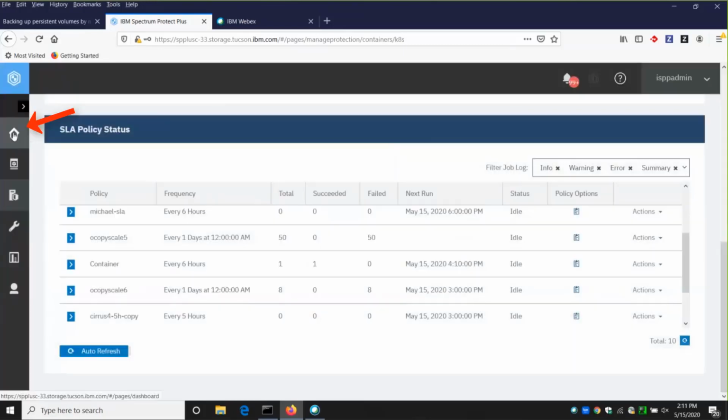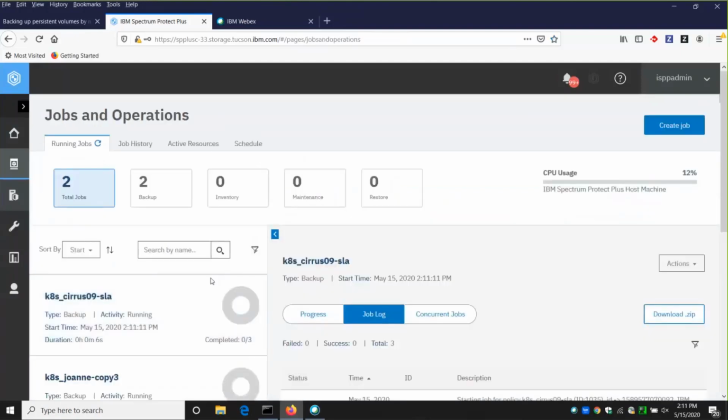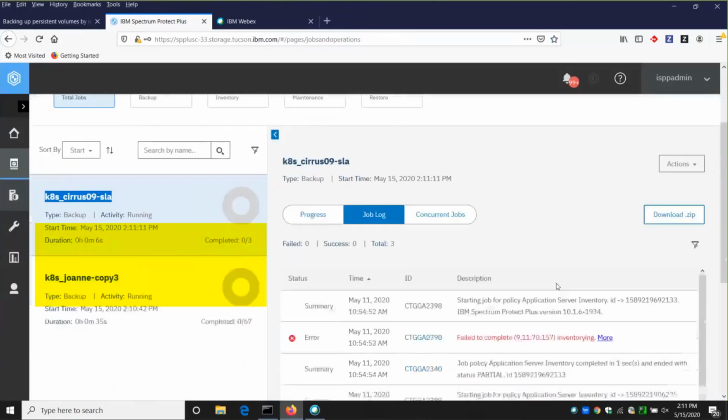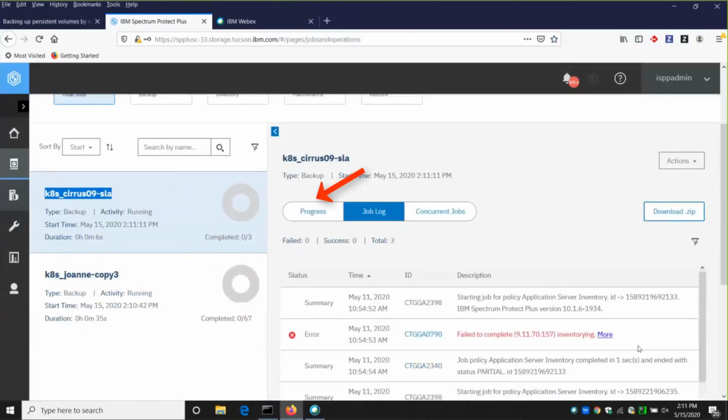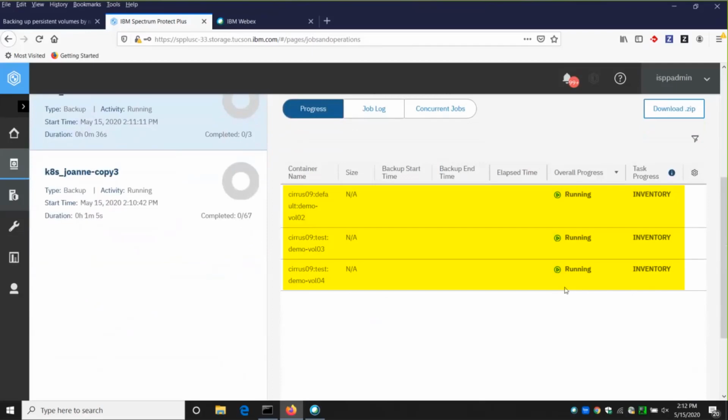Now when we go and look at the job and we look at running jobs, we can see that this particular Kubernetes backup has started. In fact, you can go into the progress overview and see the current progress of these 3 backups. Okay, we'll go ahead and let that run.